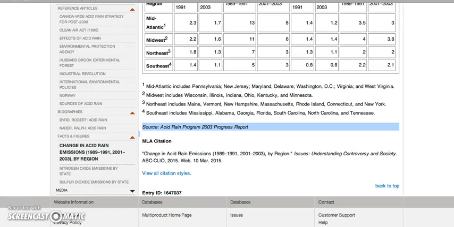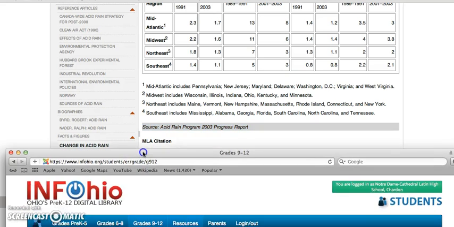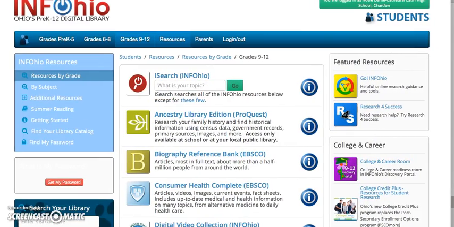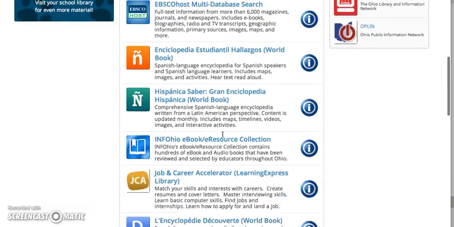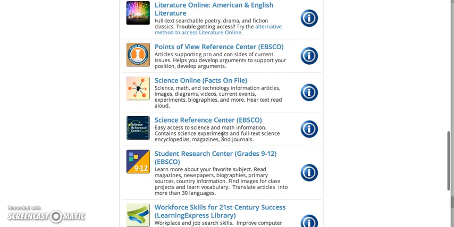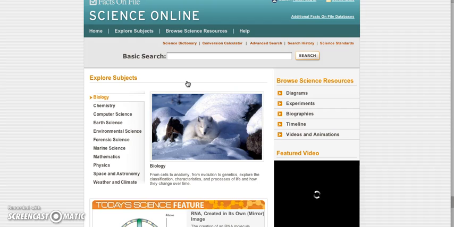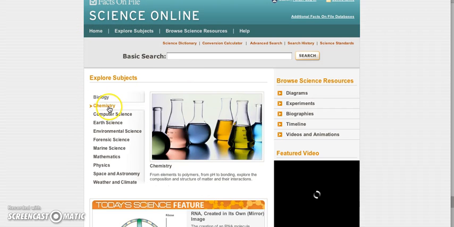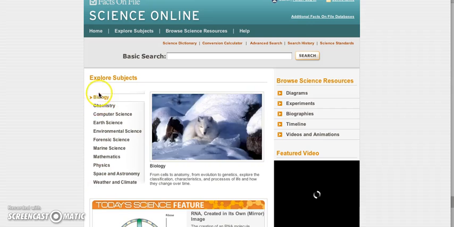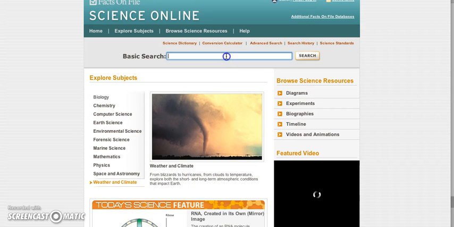I'm going to take us to another database in InfoOhio called Science Online. It's infoohio.org. Again, use your username and password when accessing it outside of school. Okay, as it's loading, here is the homepage of Science Online. And it deals obviously with a very narrow focus, and that is all of science, with your different branches of science over here. You can scroll through and try and look and see what you're looking for, but I'm just going to type in air pollution here. And I'm going to hit the search button.